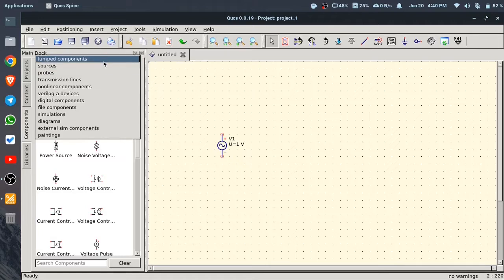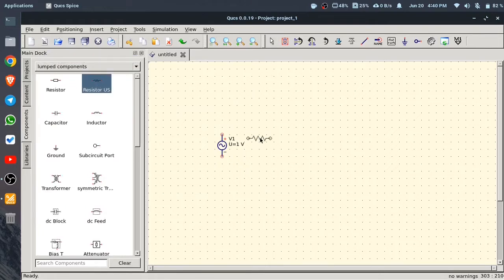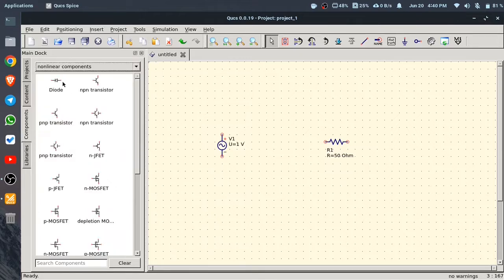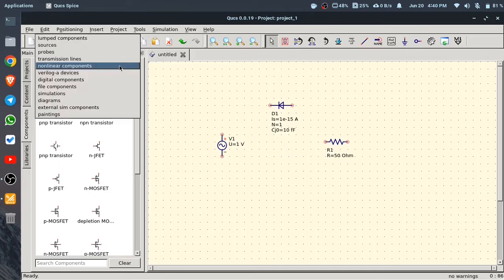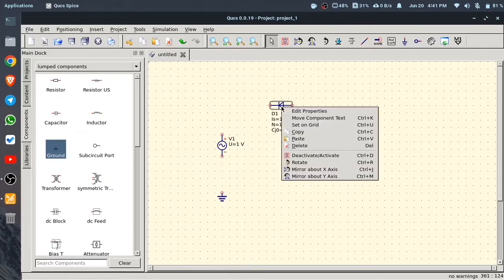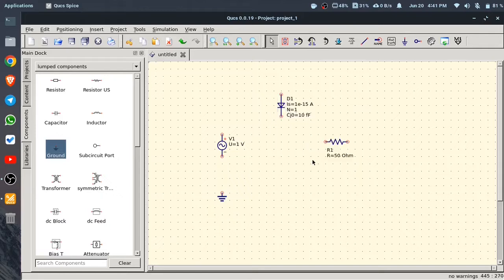To add resistor for our load, go to lumped components, select resistor and place it. Similarly, add one diode from nonlinear components and the ground from lumped components. To rotate any component, you can right-click on the component and select rotate, or you can simply use Ctrl plus R on your keyboard.